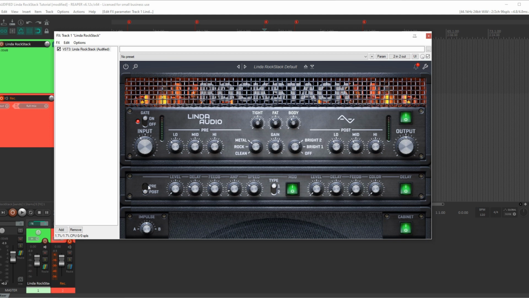It can be placed pre or post a gain stage, and it has two types to switch between. Level controls how much the modulated signal is mixed with the dry signal. Delay controls the delay time of the modulated signal. Feedback sets the amount of feedback of the delay line. Amp sets the amount of delayed signal modulation, and speed sets the speed of that modulation.